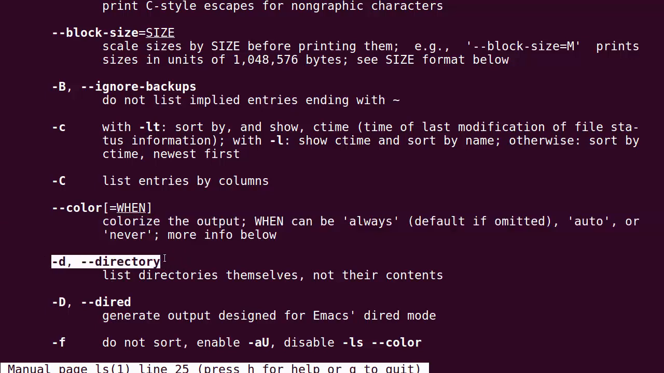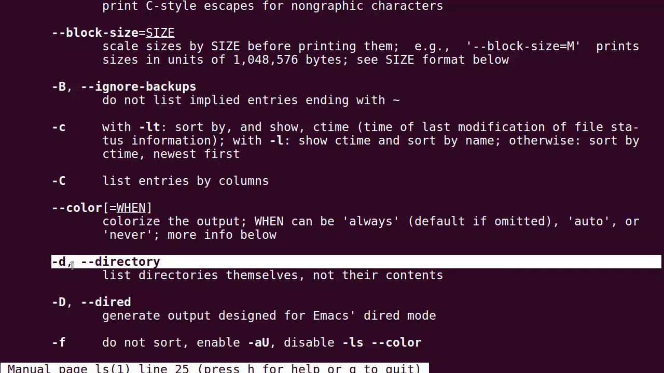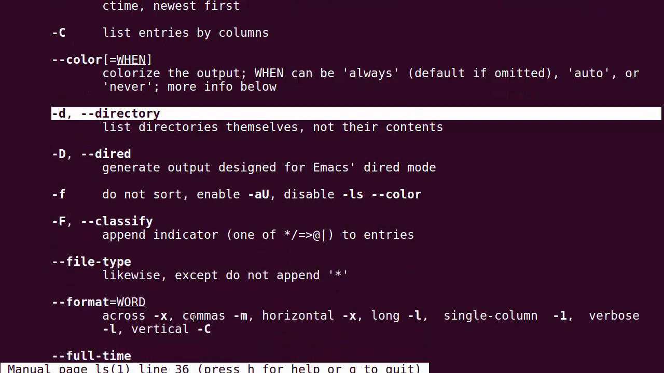Sometimes there are options that are equivalent. So -d, for example, is a shorthand version of --directory, okay? So this is indicated here. And pretty much that's how you're going to really learn everything that any of the commands can do for you.